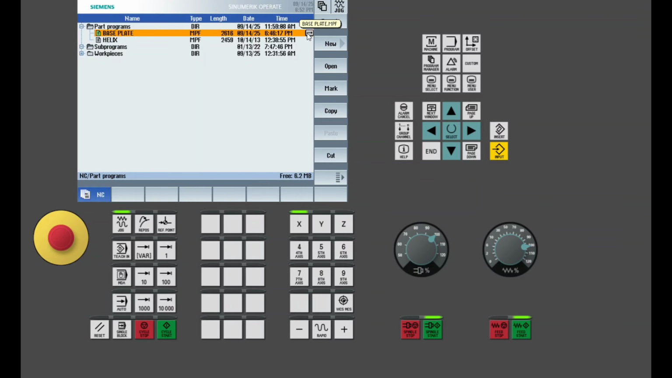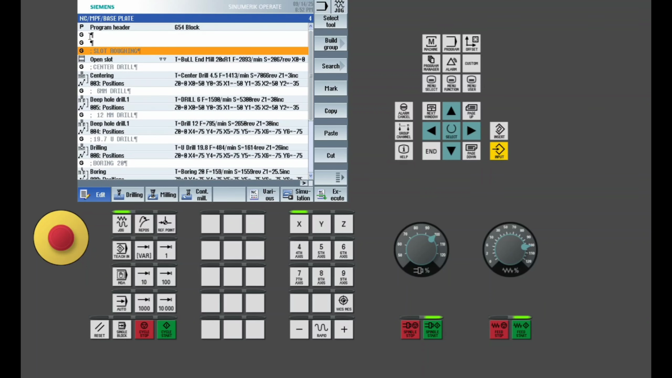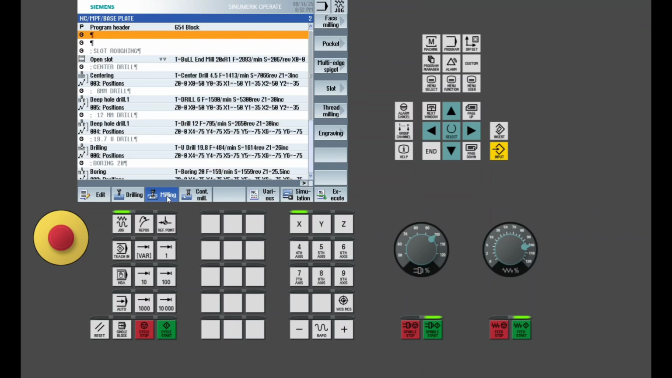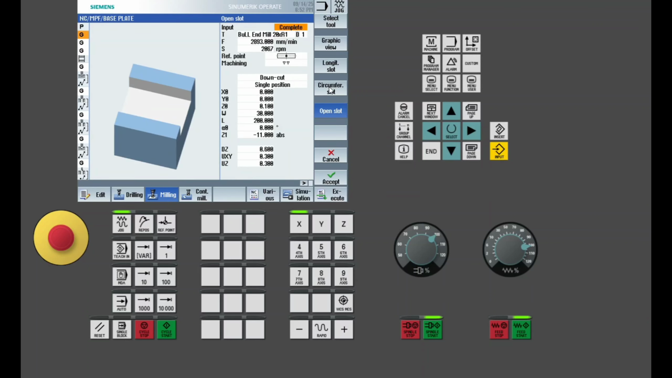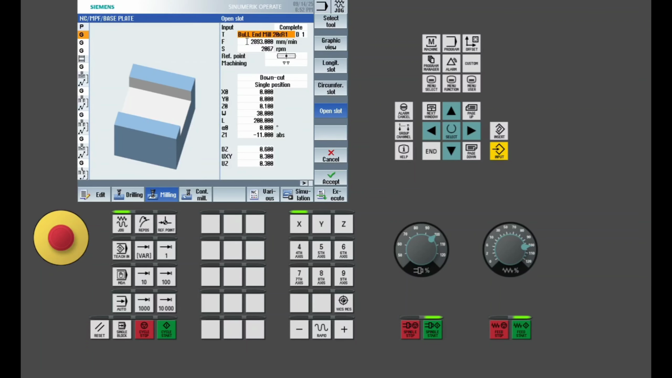Now look at the operation, how we can create a program with Shop Mill. Open the base plate program, create a program for slot machining. Click on the milling icon from the menu. Select the slot in the operation types and click on open slot and configure the given parameters. Select the desired tool from the tool list. Mention the feed and spindle speed accordingly.